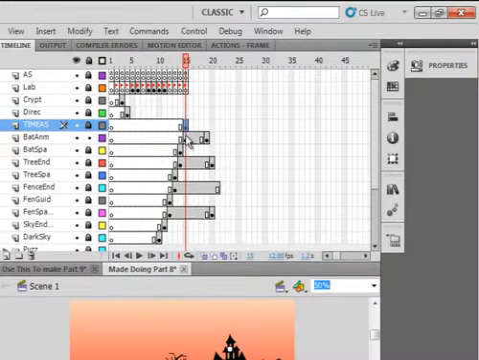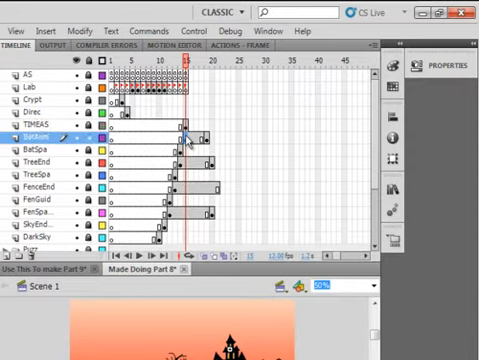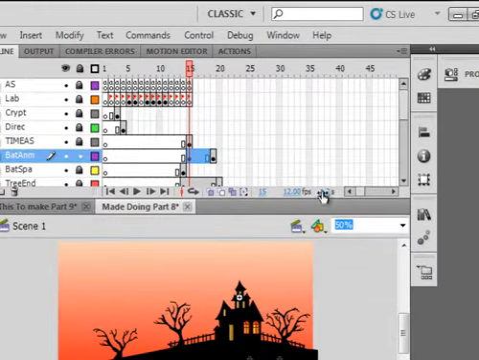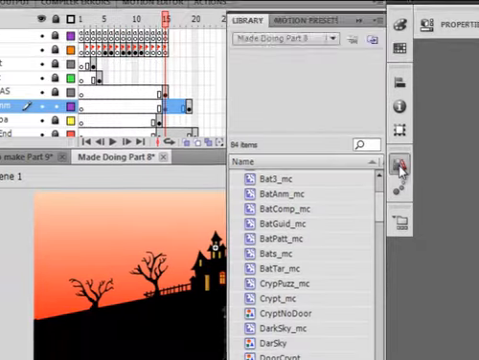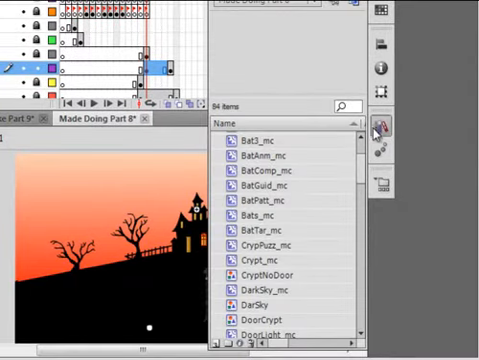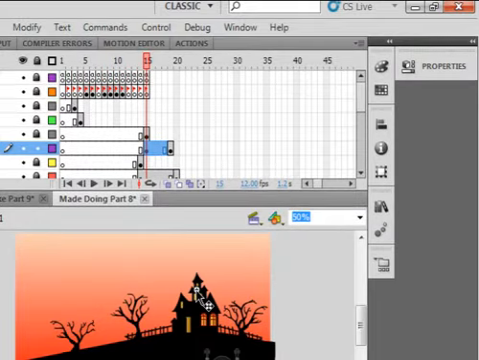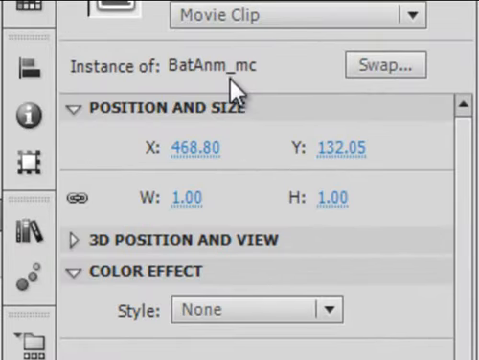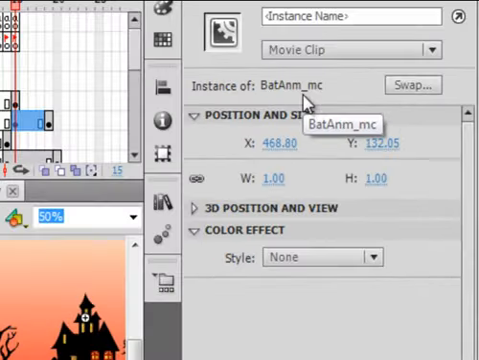Okay, let's go back to this Bat Animation, and eventually we're going to put a movie clip in here. So I want you to open the library panel, make a new symbol, just like you did before, and call it Bat, B-A-T-A-N-M, as in animation _MC.